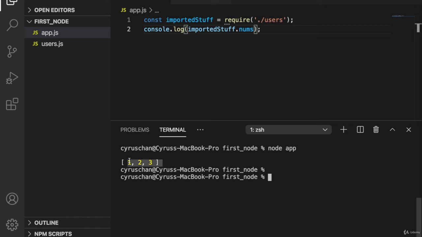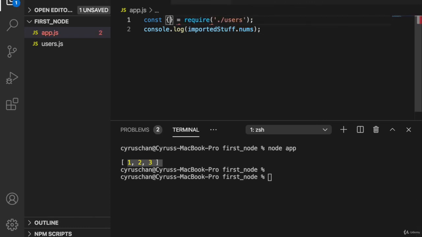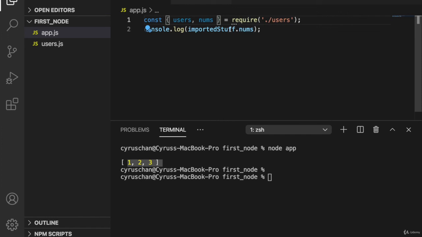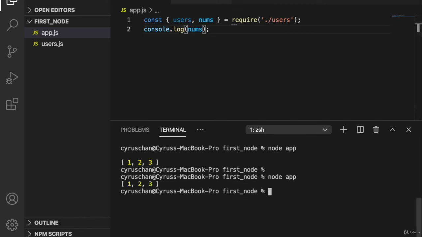A better way to import multiple different things from the files is to use destructuring. Here, we can use destructuring by just typing the users and also nums. So we do not need to type imported stuff. We can just type nums. And then we run the program again. Now we can get the array of numbers.